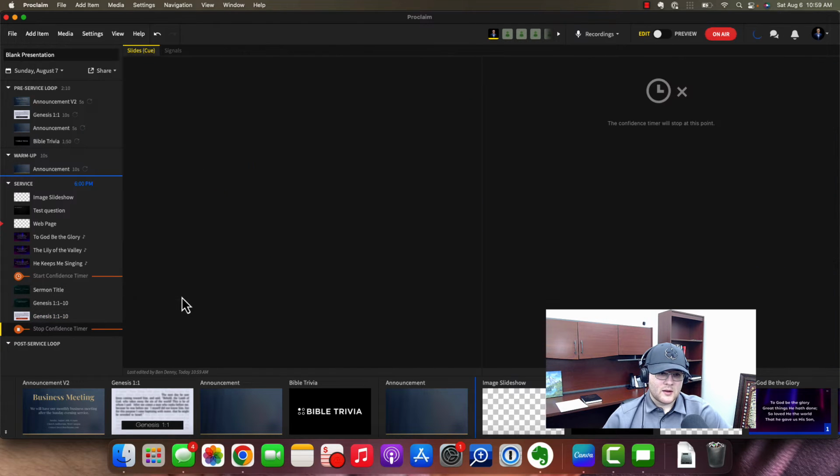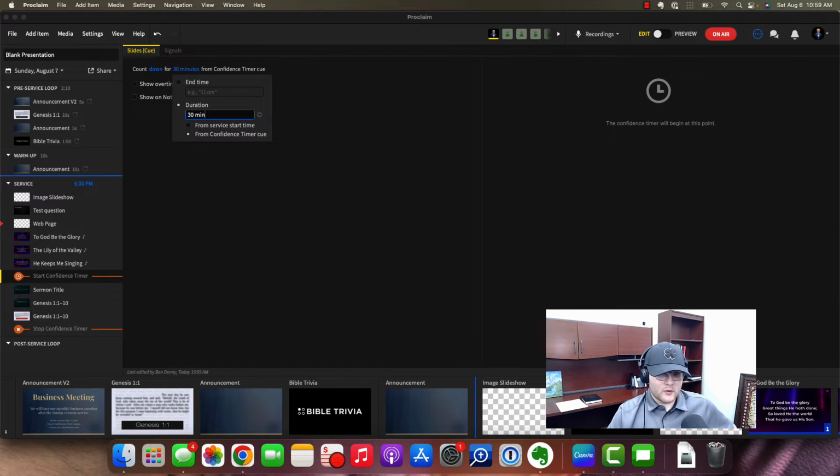So stop it. And then this way you could have that timer start. So count down or count up to, whatever. You could say, if they only had 30 minutes, you could type in 30 minutes and you could say count down for 30 minutes. And it says from service start, which isn't exactly accurate. So you could just say duration, 30 minutes. Okay, it's pretty smart with that.